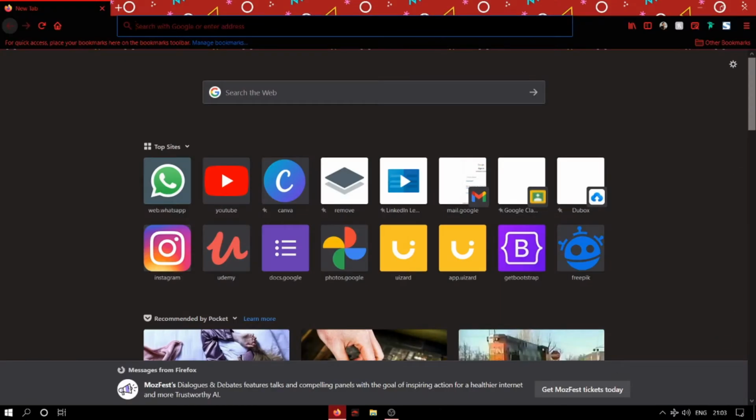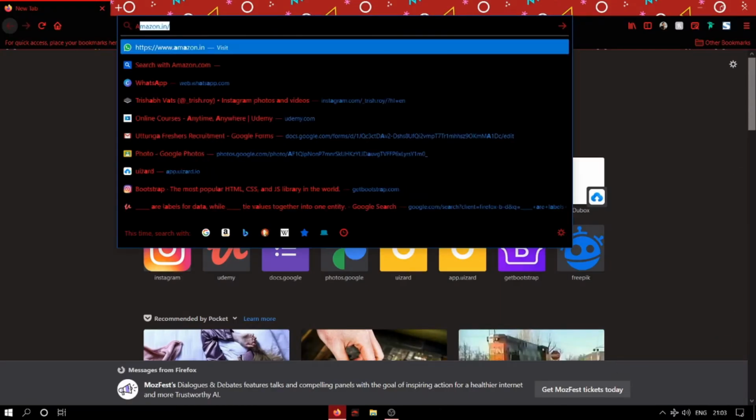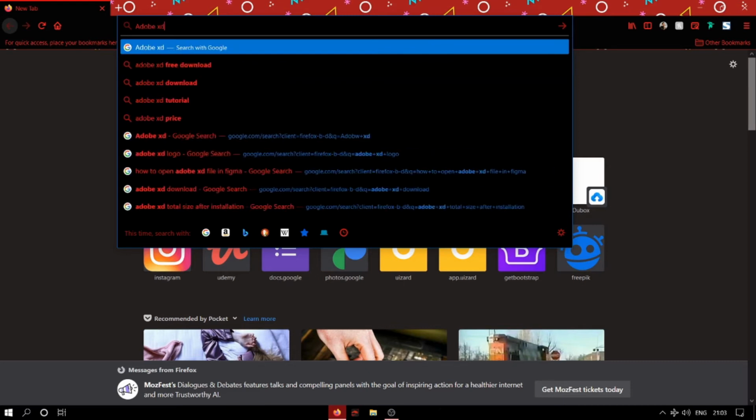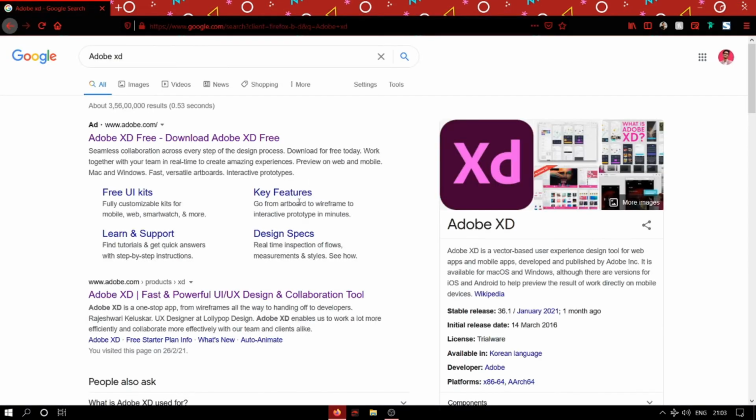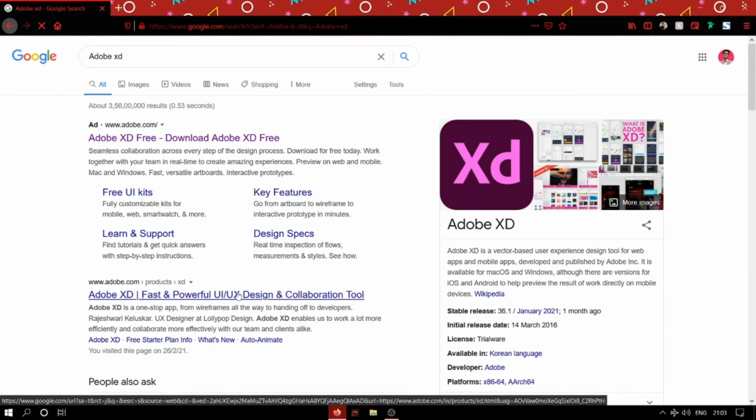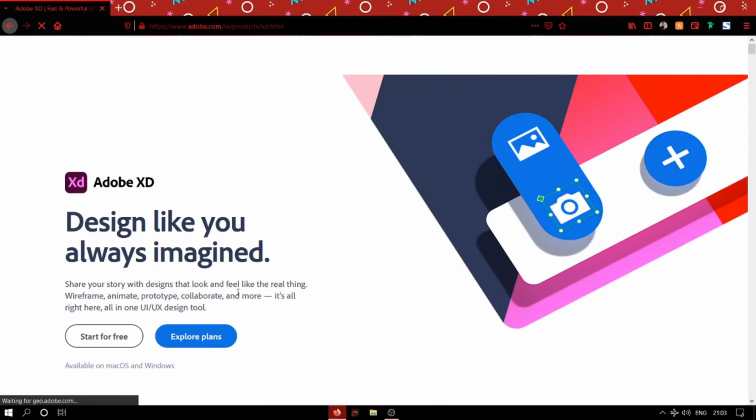Go to your favorite browser. In my case, I'll be using Mozilla Firefox. After going to the browser, in the search bar, type in Adobe XD. You can go to the first site, but since it's an ad, I won't be going on the first one. I'll be clicking on the second link, and it takes you to the installation page.